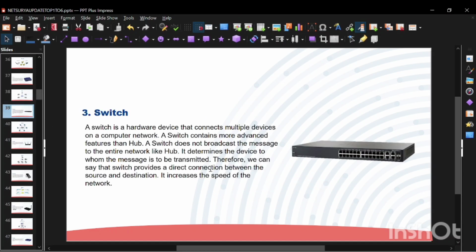That is your switch. Basically, a switch is a smart network device that connects multiple devices in a local area network and sends data only to the device it's meant for, not to everyone like a hub. Imagine you are in an office.